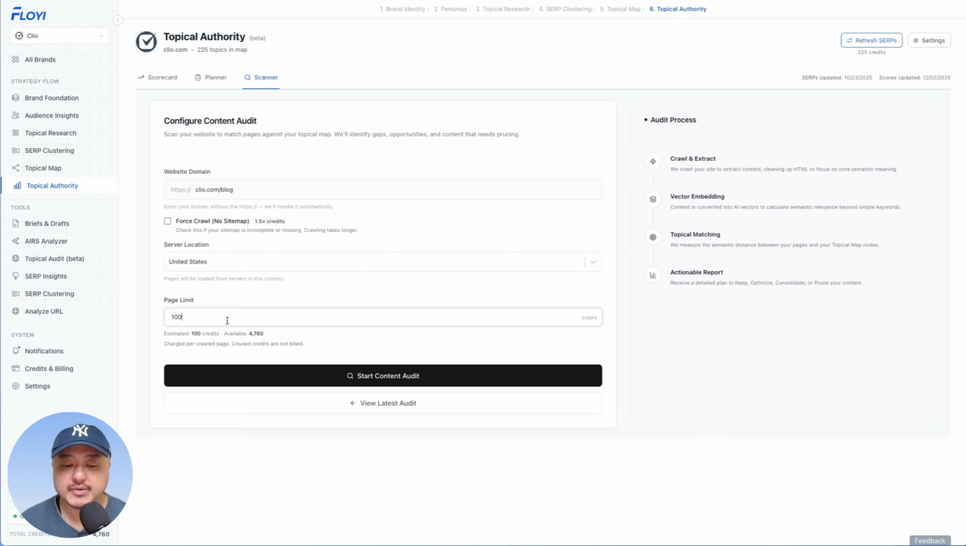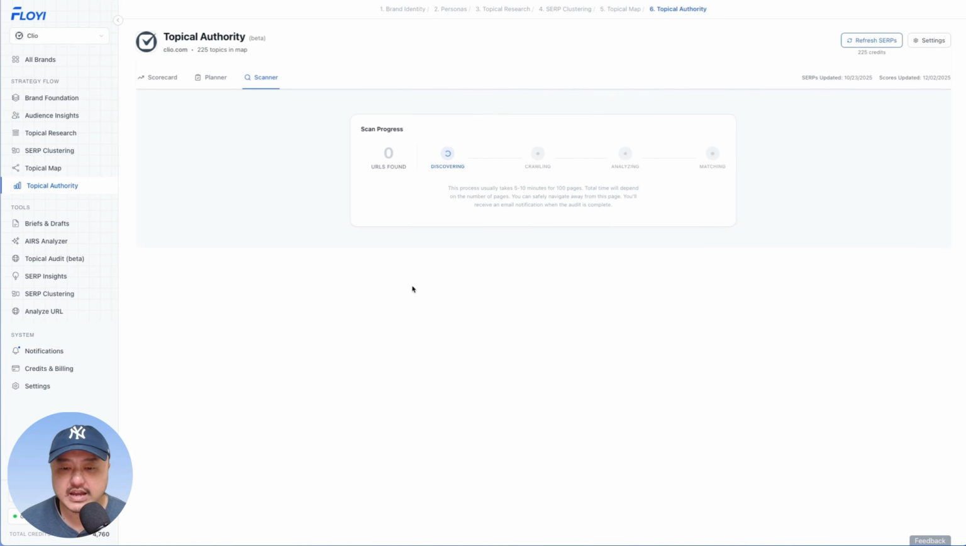And here you can choose your server location for where you want to analyze your content from, and then set a page limit. There's a max of 5,000 pages, but if you don't have that many pages, then set it to however many pages you have. Let's say we start with 100. And now what it's doing is it's discovering all the pages you have under the blog subfolder, and then it's crawling each of those pages to analyze its content, embed it. And through vector embeddings, we are comparing all the content in all your pages. It's going to be comparing them to each of the topics that are in your topical map.